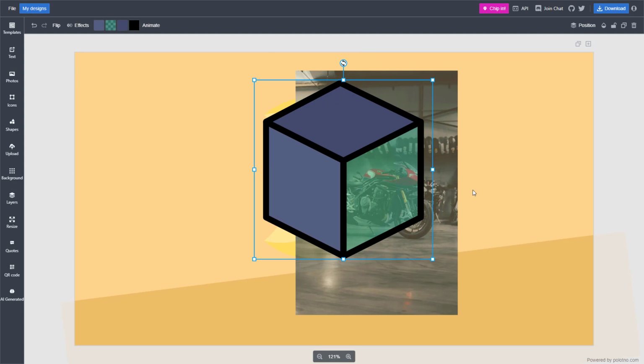And that is how you can work around with transparency and make individual colors or entire objects transparent inside of Polotno Studio.